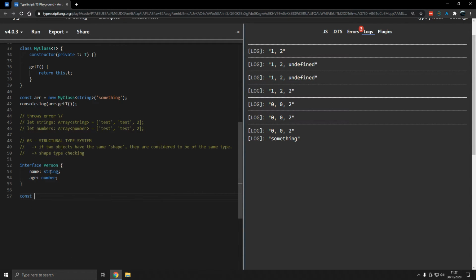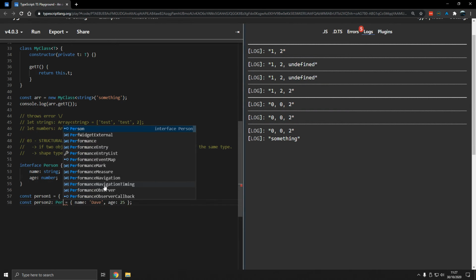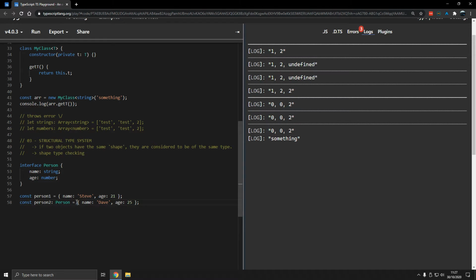So, const person, let's make a constant variable, name is Steve, age is 21. So there we go. Now let's call it person 1, person 2 will be Dave, and 25. So person can also equal this, and it will be considered the same type because it has the same properties declared in this interface right here.